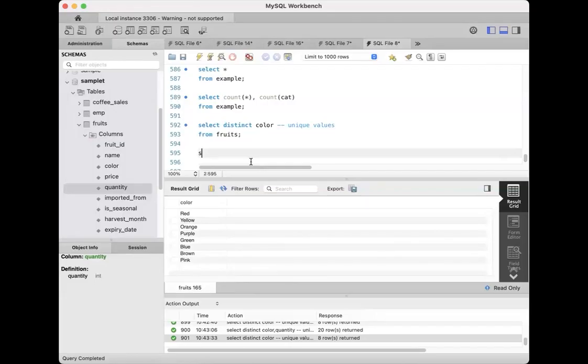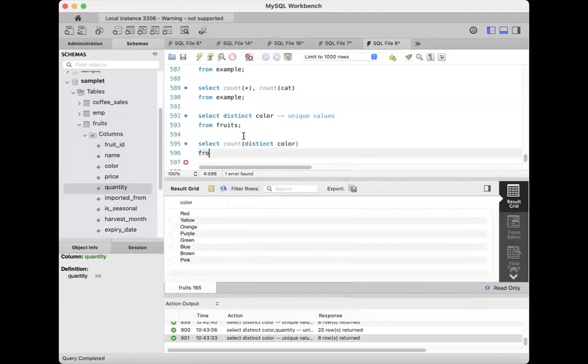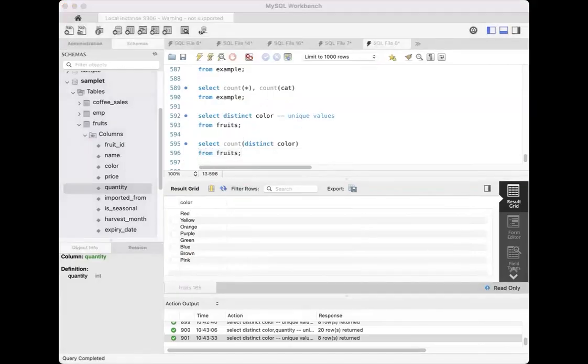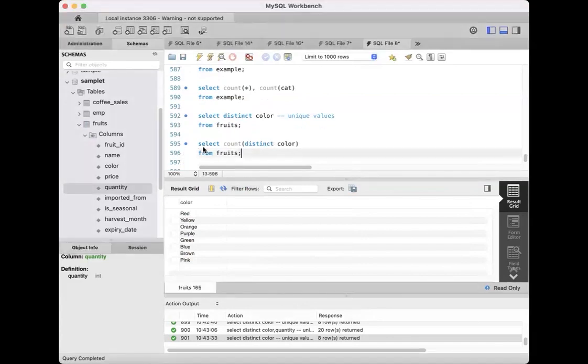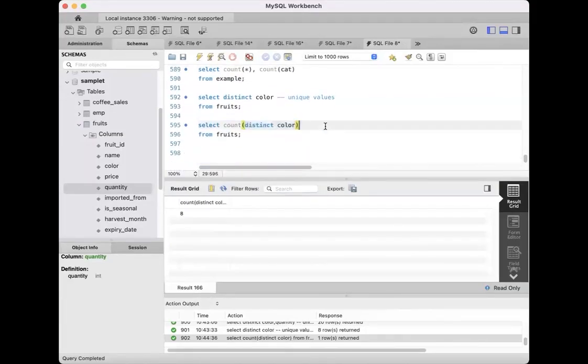Great. So now if I write select count distinct color from fruits, what will be the answer? 8, right? Because it will count the number of unique colors that we have in the fruits table. Simple as that. So that's what you do with count when you want to count the number of unique values in the output. Is this clear for everyone?